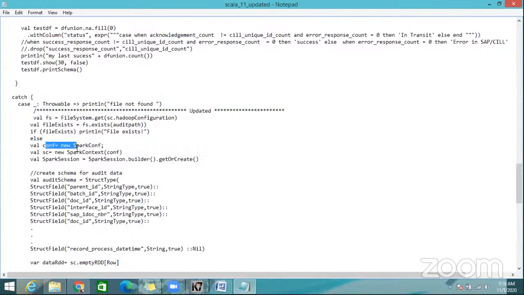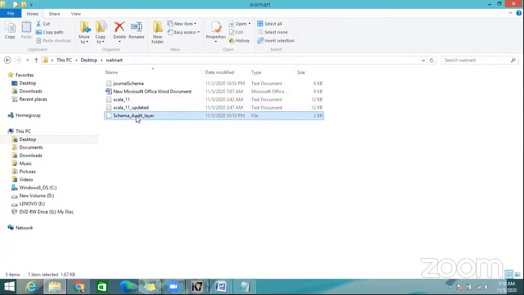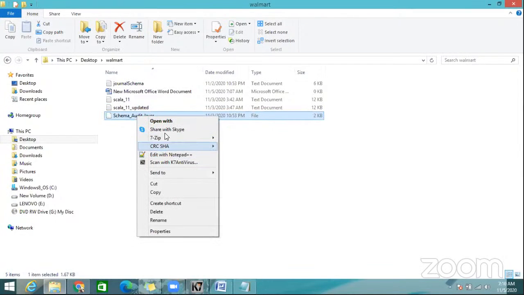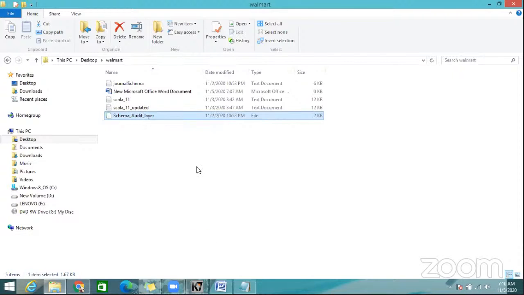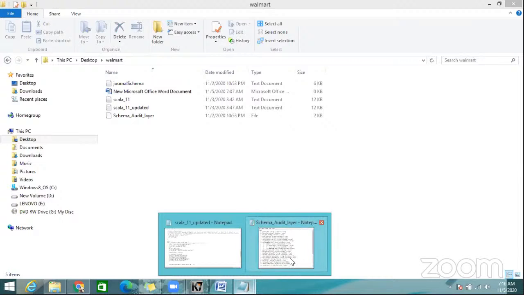So what does it need to do? First, it needs to create a conf object. Then you need to initialize the Spark session. Then you need to create the schema for this audit data. What does this schema mean? Where will you get the schema? This is the schema.